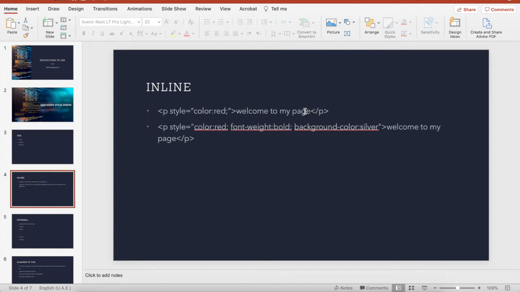We can also add more than one attribute inside. So we can say that the paragraph has a style with a red color, and the font weight is bold, and the background color is silver. The same thing, this welcome to my page will have this formatting applied on it.